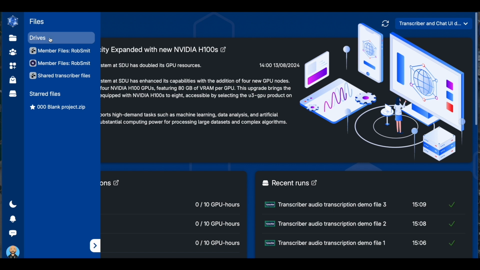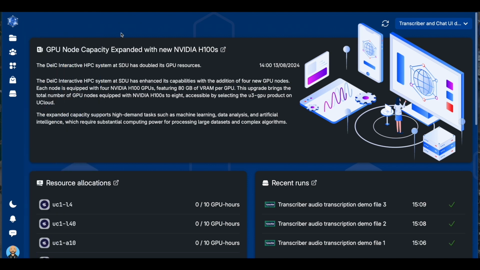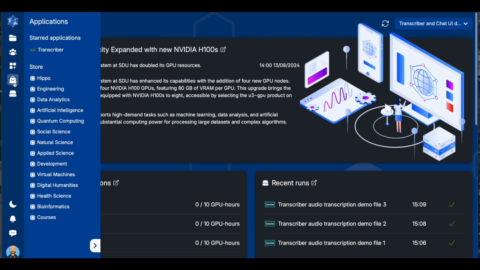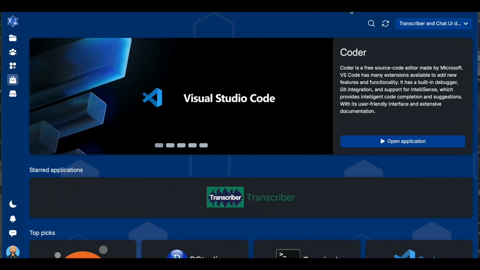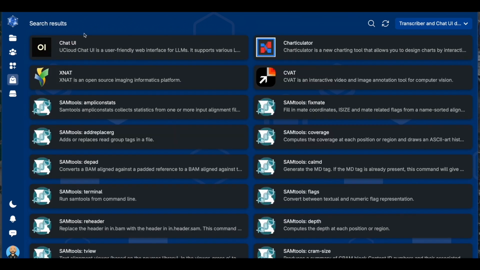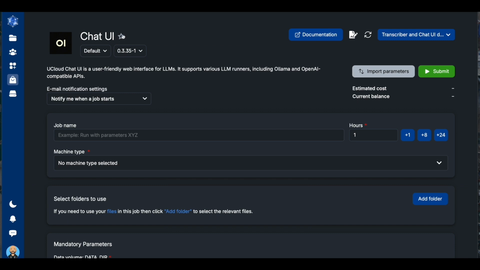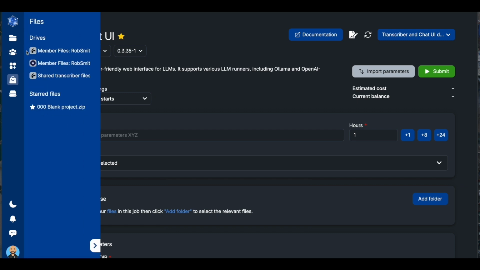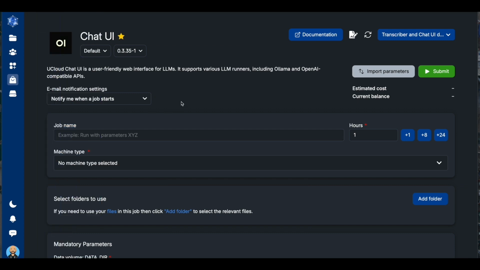Initially, what you could do is go to your drives, go to your members files, and set up a storage location. But I'll do this setup now from inside the application, which is, in my opinion, a slightly more streamlined way to access it. You can access it via the store icon, the shopping bag icon, and the app store. Search for Chat UI. And again, when I open the Chat UI app, I'm going to just star it straight away so that I can get it immediately in my start applications.